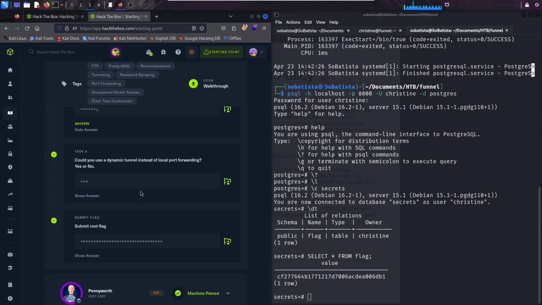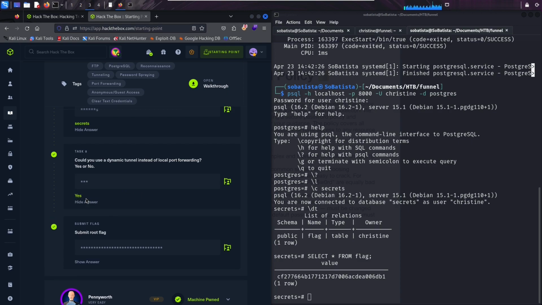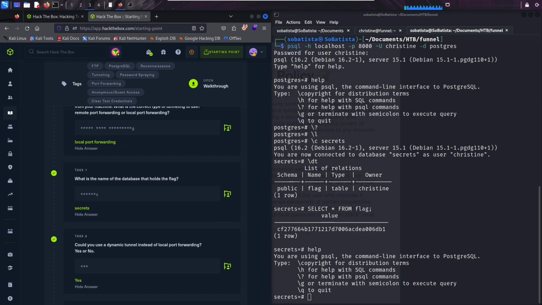Now, task 8. Could you use the dynamic tunnel instead of a local port forwarding? Yes or no? The answer is yes. So, local port forwarding is like setting up a direct line between your computer and the database, and you decide which port on your local machine connects straight to the database port on the remote server. It's like building a private bridge directly to the database you need to access.